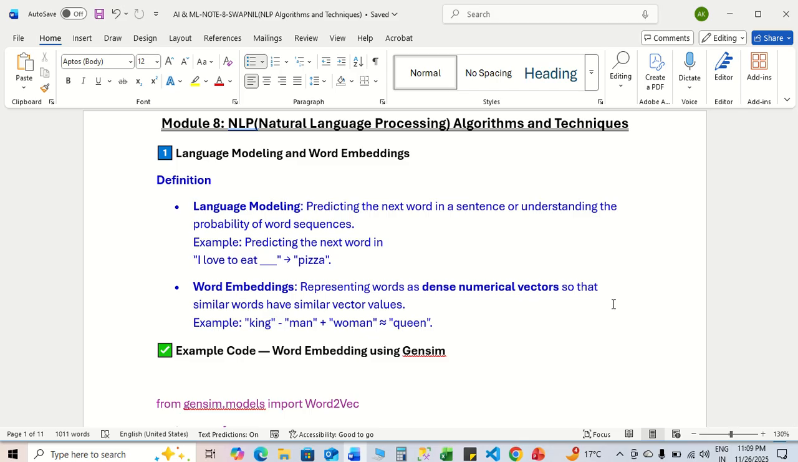Definition: language modeling is predicting the next word in a sentence or understanding the probability of a word sequence. For example, predicting the next word in "I love to eat ___". So pizza, burger, or anything which is related to eating. That is called language modeling.